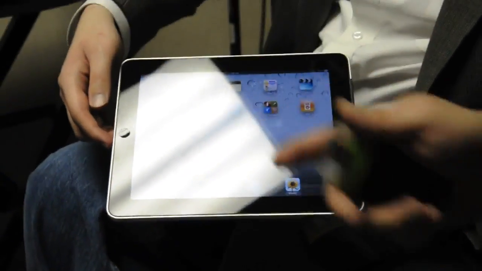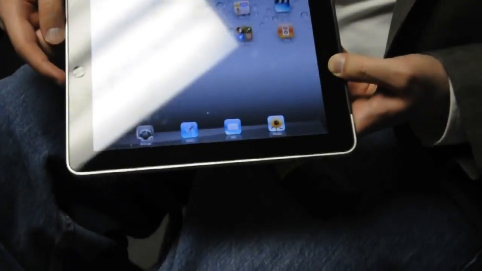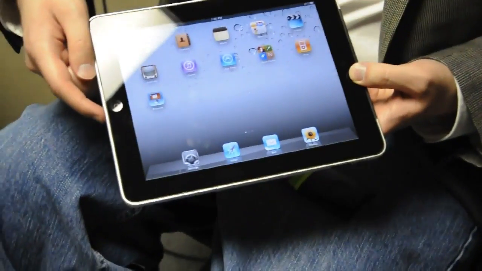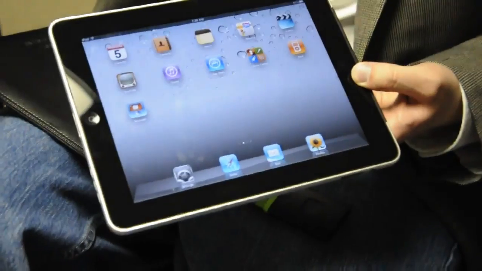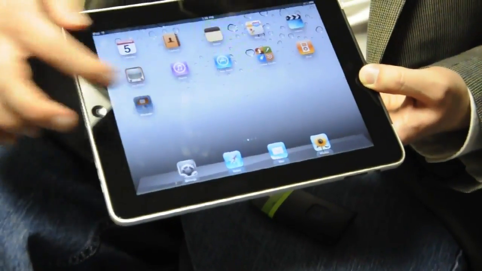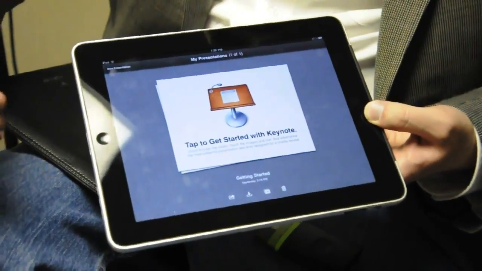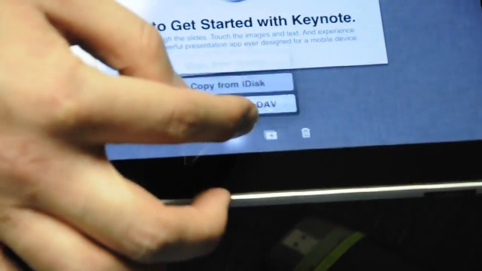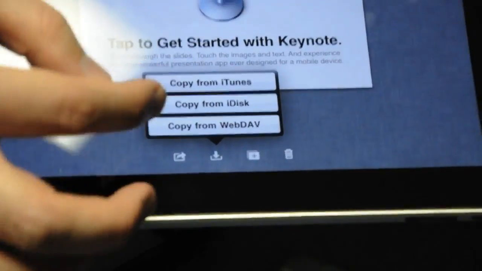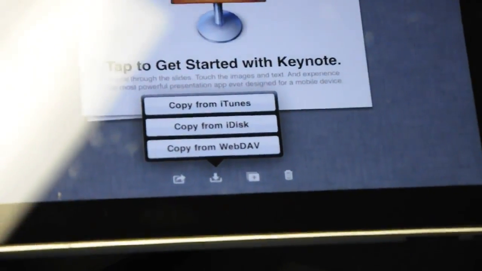Right. So he's going to use a native app. We use Keynote, which is part of Apple's iWork suite of applications. It's on iPad only right now. Apple's rumored to be bringing this to the iPhone at some point. If we go down to Keynote here, the latest update for the Keynote app added a couple of buttons at the bottom that, if you tap on it, give you the option to copy from WebDAV.